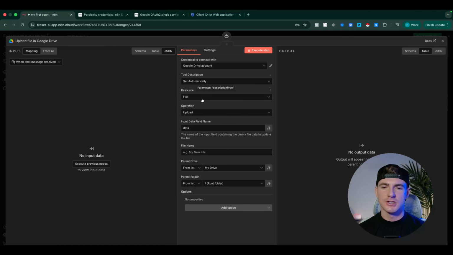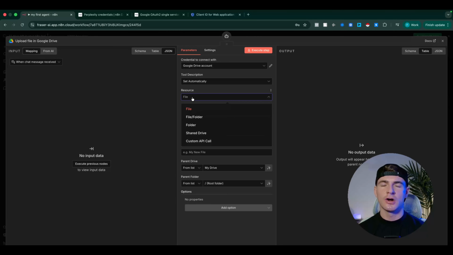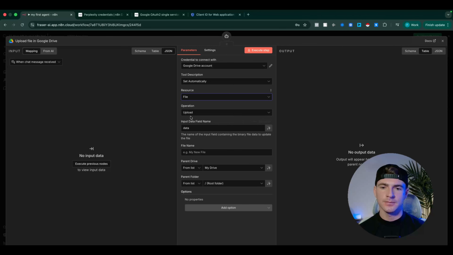You don't really need to mess around with that. Resource is what you're actually wanting to mess around with. Is it files? Is it files and folders? Is it just folders? Is it a custom API call? So we're going to leave that as file for now.